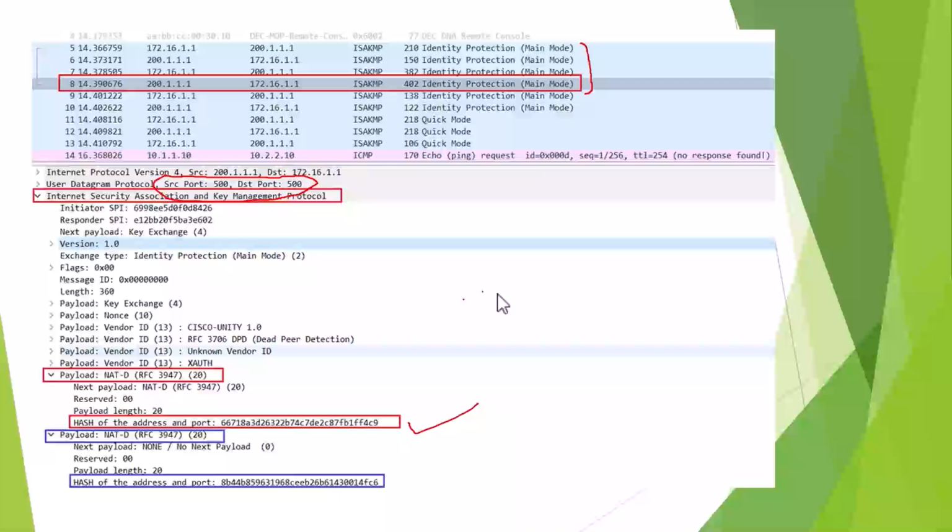Here you are seeing main mode message 3 wherein this information is sent. If you go on to the next message, this is main mode 4. Now the other party is also sending the exact same thing. This is NATD payload 1. This is NATD payload 2. So in both the source IP address and source port number, the hash of both these things from the source and the destination ends are exchanged.